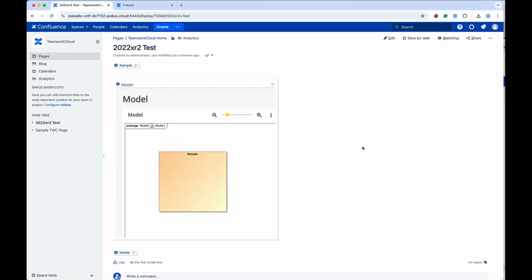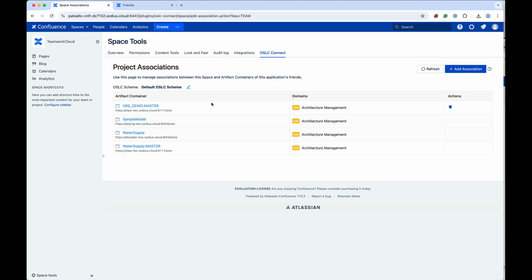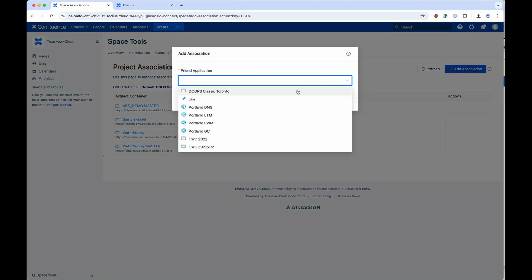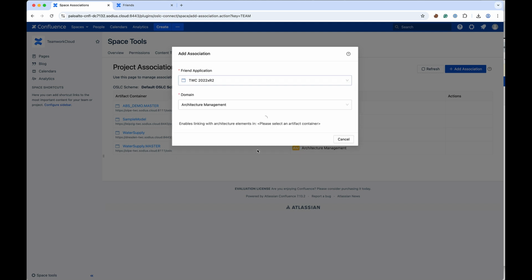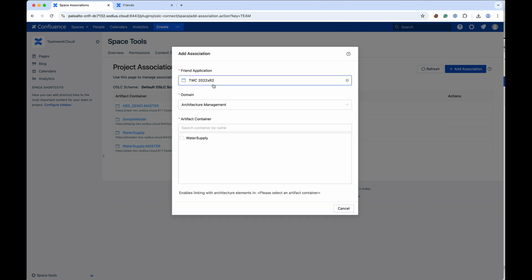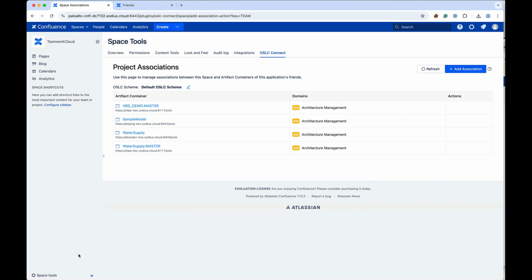Now, to give you a couple other details about this, in our space tools here, you're going to see OSLC Connect. This allows you to create associations. So basically, an association is what servers you want to connect to, and of those servers, what projects you want to utilize. So if I want to connect to my Teamwork Cloud 22XR2, it's going to tell me which domains, and those are what's served by that server. In this case, architecture management, and then I can pick what projects I might want to connect my Confluence space to.